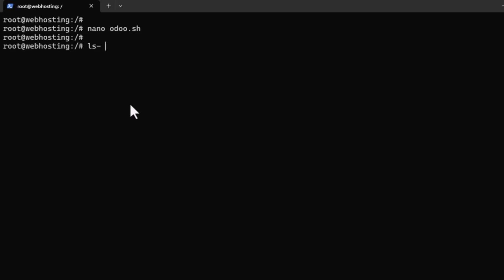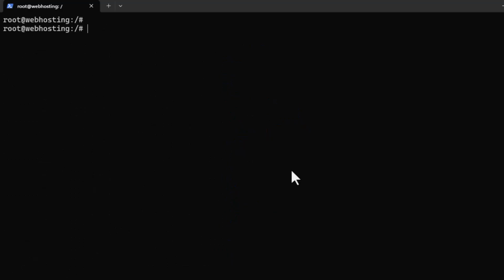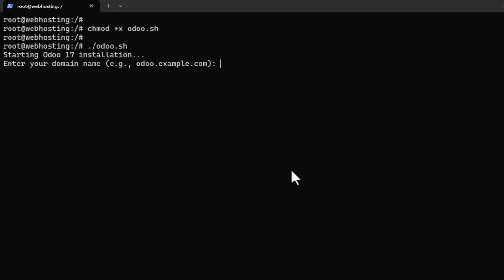Just to confirm, I'll run the ls -l command, and as you can see, we have that odoo.sh file. I'm going to run the chmod +x command and then specify the odoo.sh file. And finally, I'll run the command ./odoo.sh. It's going to ask you to specify the domain name. In my case, that's going to be odoo.local.